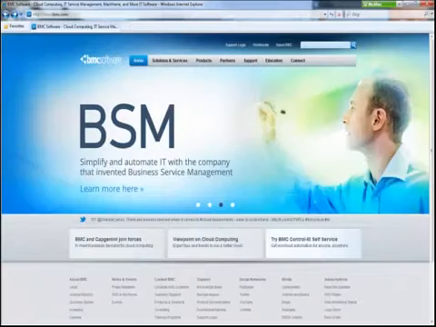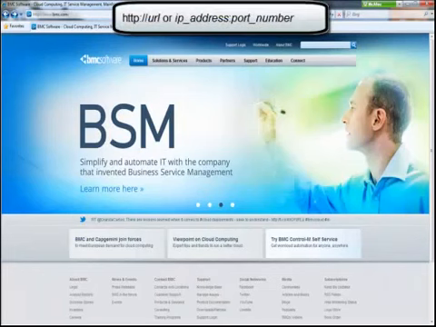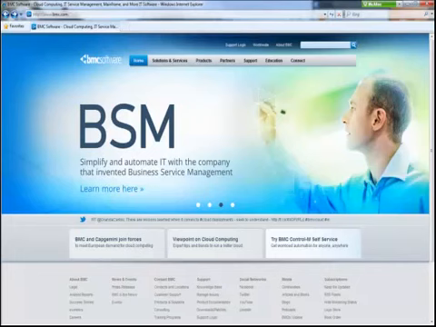Next, you can open your favorite internet browser and enter http:// and then either the URL, as in our example, or the IP address of the host server, then a colon, and finally the port number. The default port number is 3940, but this could have been changed by your MainView administrator.